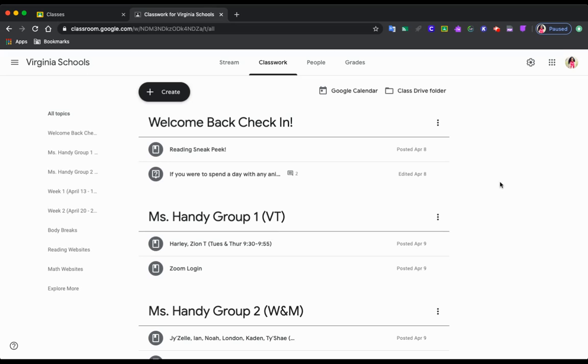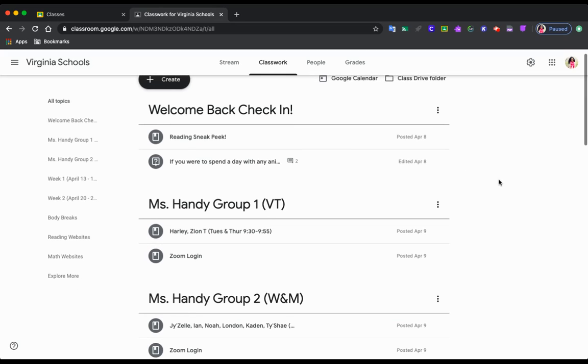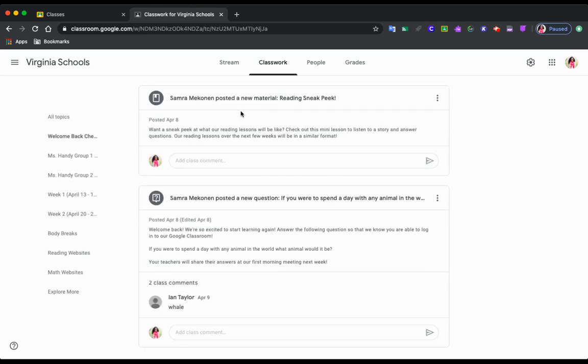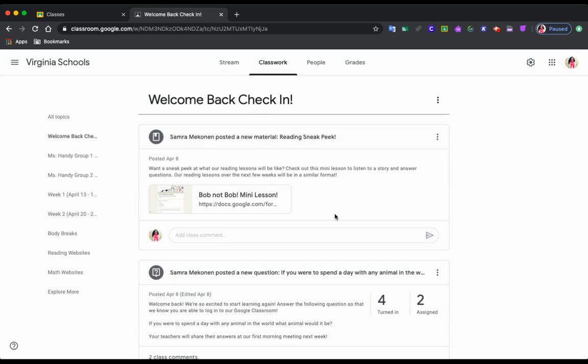And there are a bunch of different sections here. The first one is welcome back check-in. That's the one that I was referring to in the announcement. So we're going to click on that and you're going to see all the different materials under that. So the first thing here is a reading sneak peek.